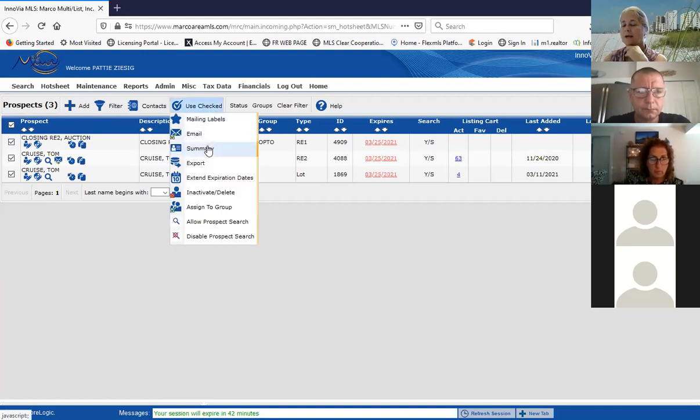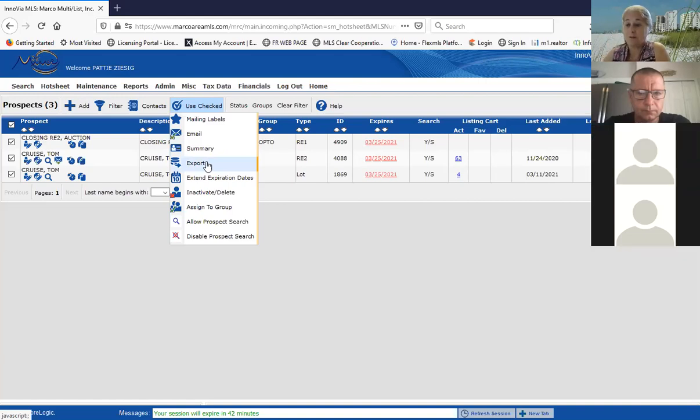I am going to print out a summary. And I think I'm going to have to share my screen when I do that, but I just want to show you right now. So you can do a summary to get a printout that you can put in a binder or folder or whatever you want that's going to have the information about these prospects. I can also at the same time export all this data into an Excel spreadsheet. So these are some options that you have, okay?